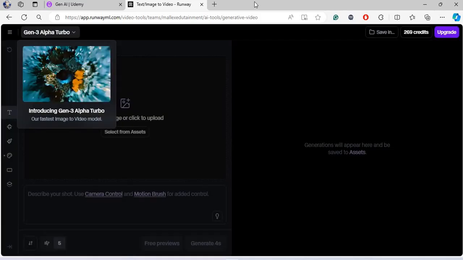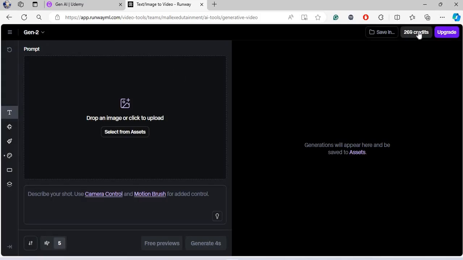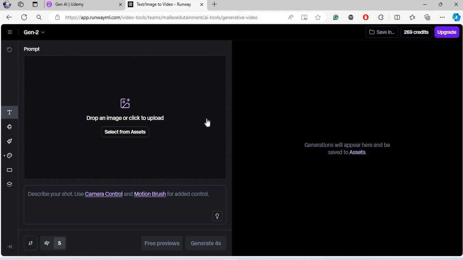So folks, before we move into any of that, you need to remember you get a certain number of credits. For example, in my case, I have 269 credits remaining. And by the way, you can only generate 4 seconds of video, which is dumb, but that's okay because it's free, right? So what else do you expect when you get something for free? Okay, let me explain how this works on their dashboard.